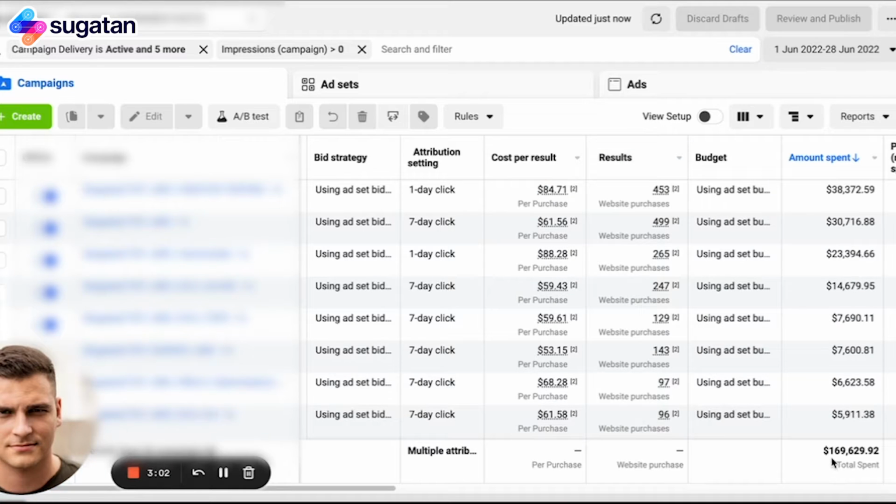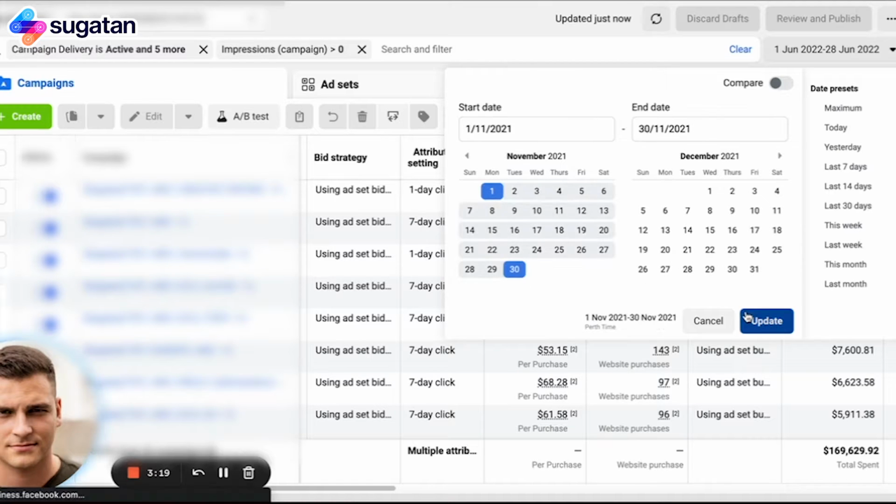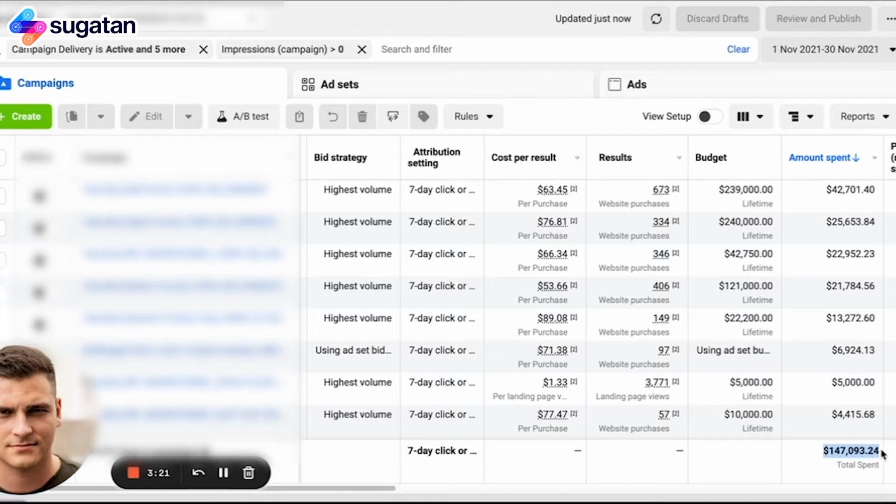A small step back was anticipated, but what I want to specify here is that June's results alone are already way better than November. It's going to be around 190 for the full month. Going back to November once again, just to remind you, it was 147.